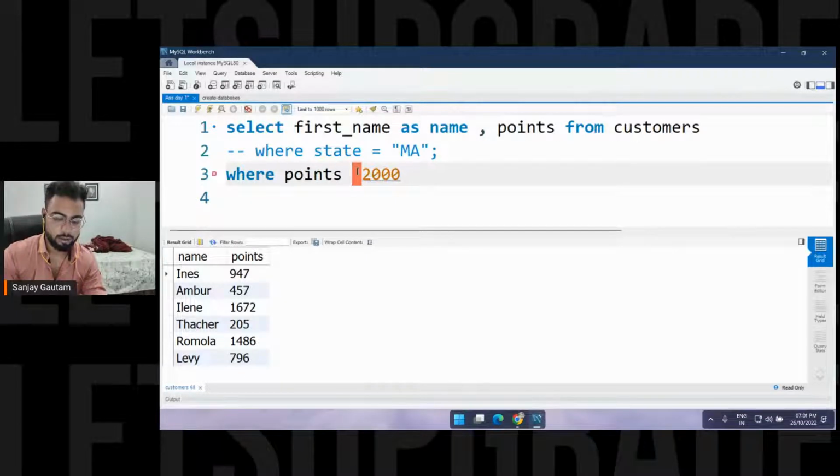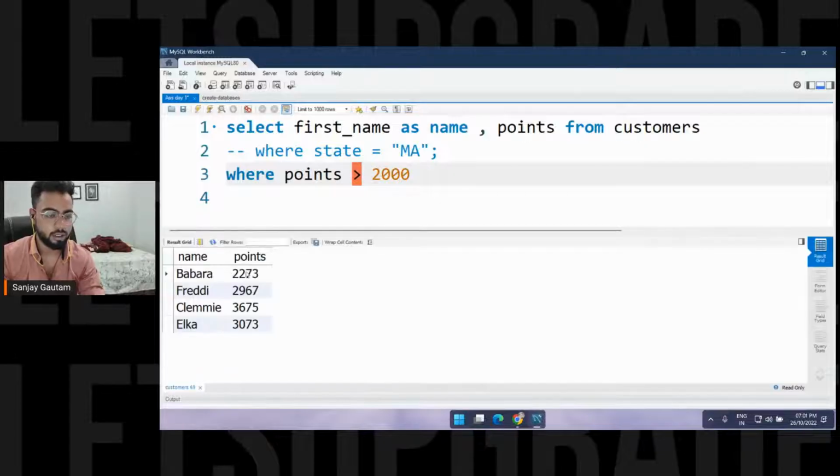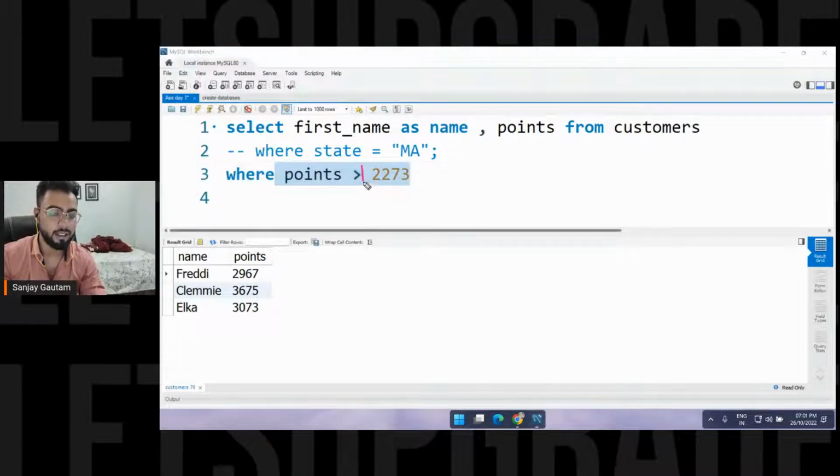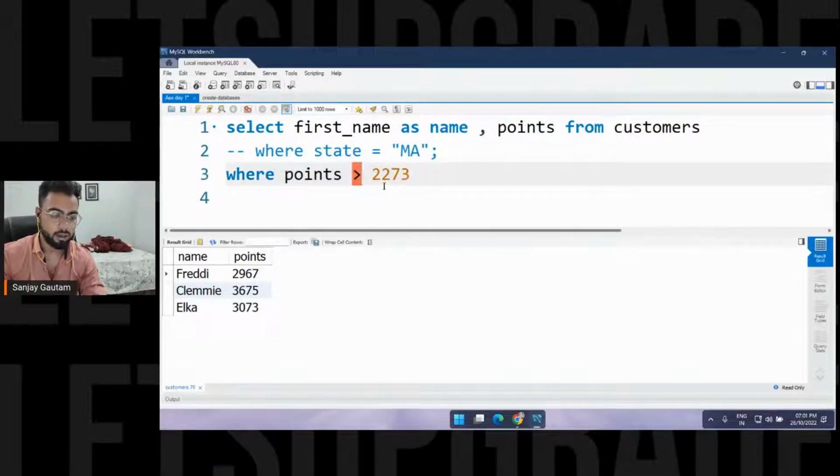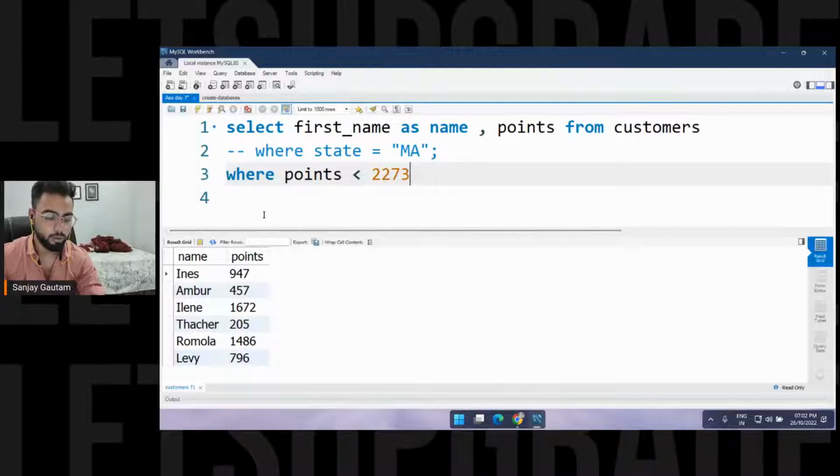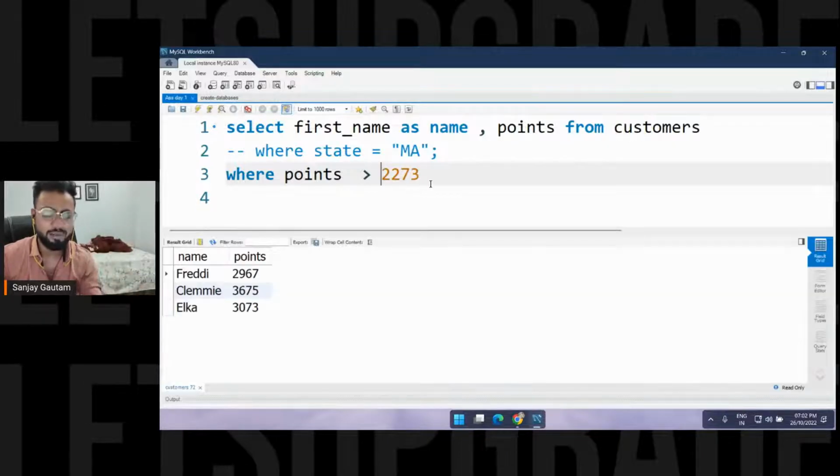If I do this, in this case I will get only the greater ones. So let me put here 2273 and execute this thing. So right now I'm getting all the people whose points are greater than 2273. And if I do this lesser than, I'm going to get all the people whose points are lesser than 2273, and in this case, greater than. By the way, it's very straightforward, greater than and lesser than.